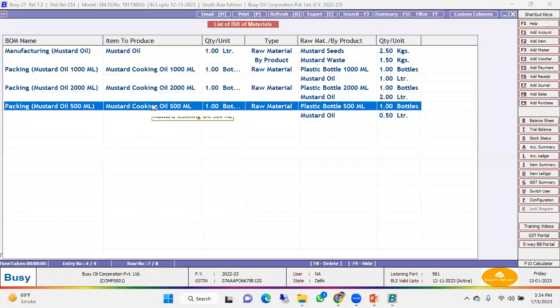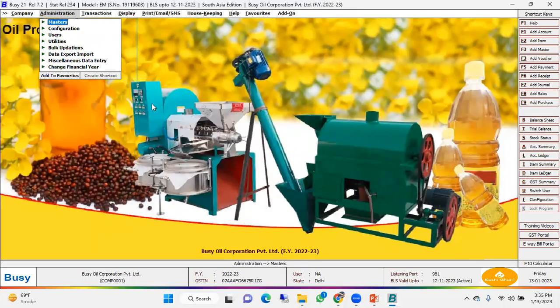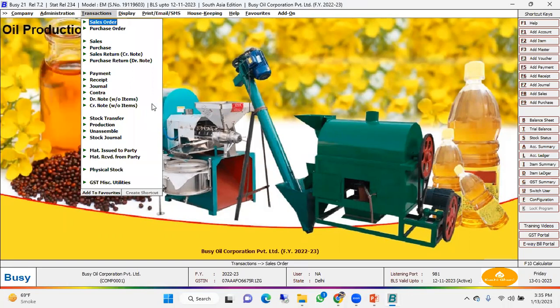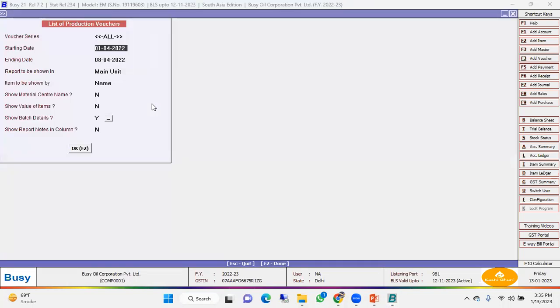So you can create your bill of material once, and at the time of production transaction you only have to select the bill of material, enter your finished quantity, and all the details will pick automatically from the bill of material. Let me show you. So these are my masters. After that, we can create the transaction. So you have to go in transaction part and see, this is the production voucher, and you can generate your production transaction in this particular production voucher. See, this is my list. Let me show you.